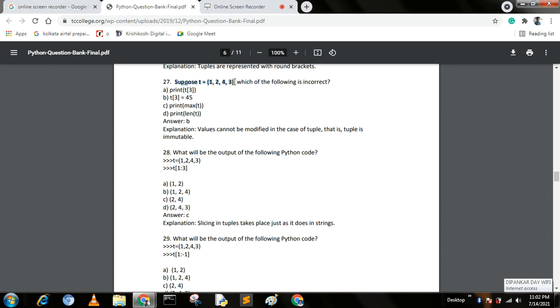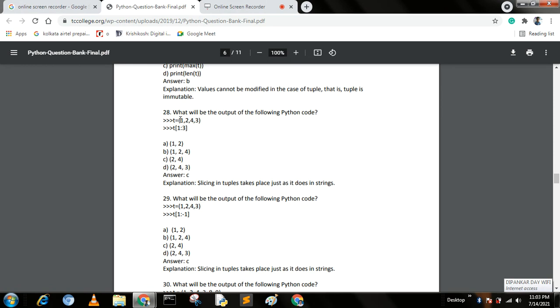Suppose t = (1, 2, 3, 4). Which of the following is incorrect? Here B is incorrect since it is written in square brackets, list form. A tuple is always written in round brackets, and we cannot change tuple values, so it gives an error message. What will be the output of the following Python code? t = (1, 2, 3, 4), t[1:3]. It prints the values from index 1 to 3. It makes a slice of the tuple variables.